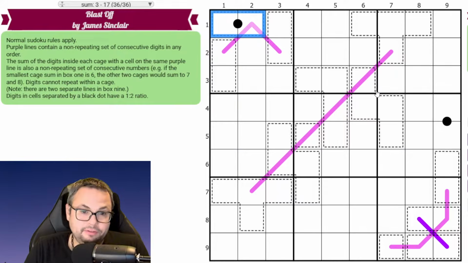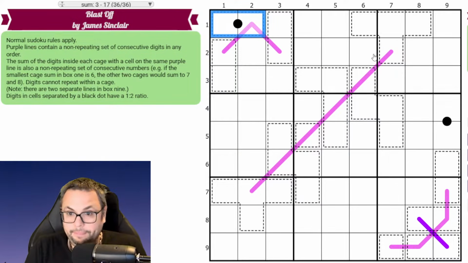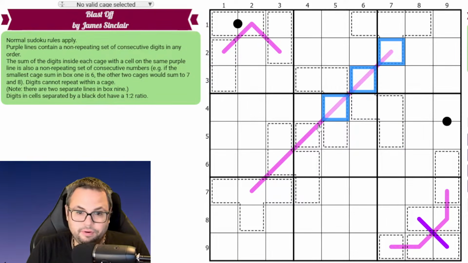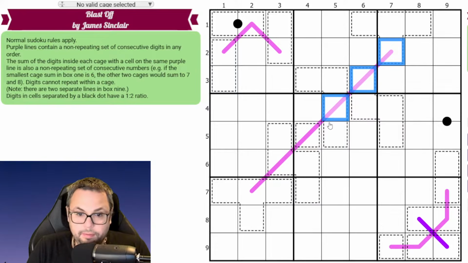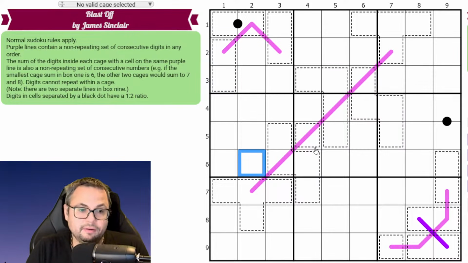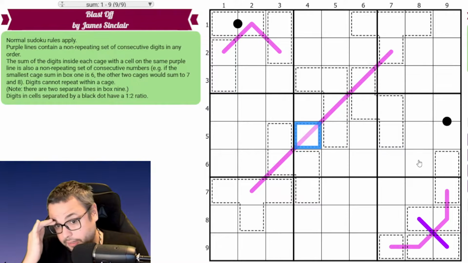We have our black dots, which means something has a ratio of 2 to 1. But then also we have this bit about cages that go through a Renbon also have consecutive sums. So it's both a regular Renbon and one of those. So I guess this is a write-in 9.